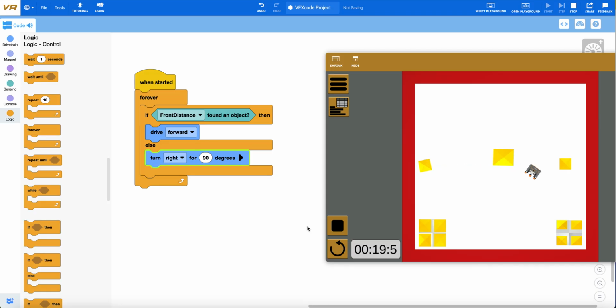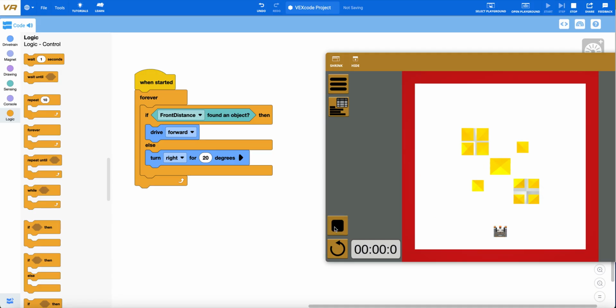So we kind of ran into this in class also, if you were in class for this lesson, and we decided maybe turning 90 degrees to scan is too much. If you think about it, if it were you on this playground, would you do a full 90-degree turn to look for blocks? No, you'd probably just turn a little bit. So some people in class tried a 45-degree turn, some people tried I think a 20-degree turn. You can kind of play with that number and see what works for you. I'll try a 20 right now.